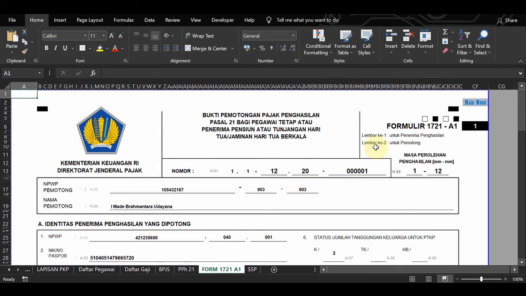Okay, this is a display of Form 1721A1, which is filled with the name, information, and income received by each employee who works at PT Sinar Dewata. For the top section, we can fill the number column in Excel using a combination of the left, mid, and right formulas with the VLOOKUP formula.